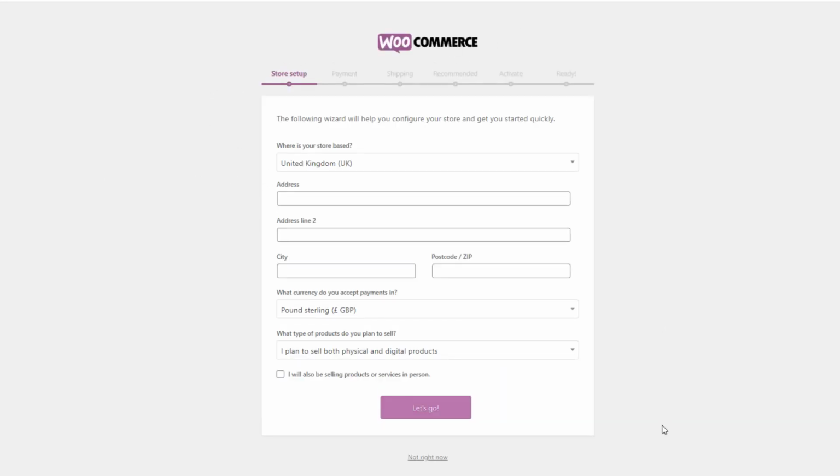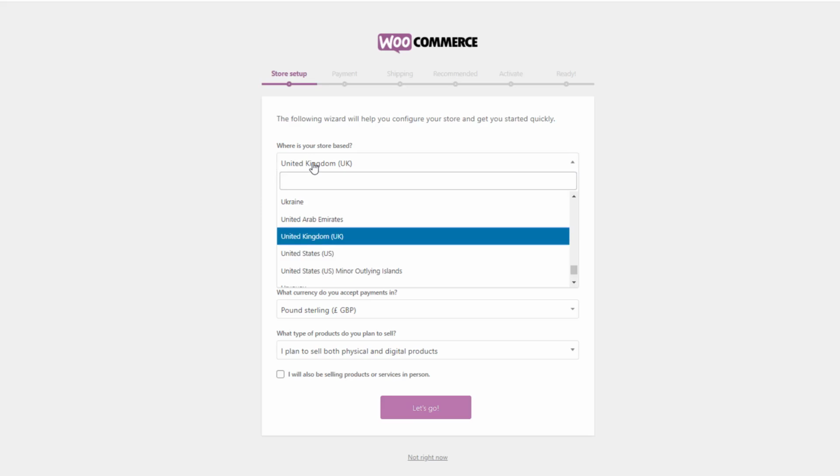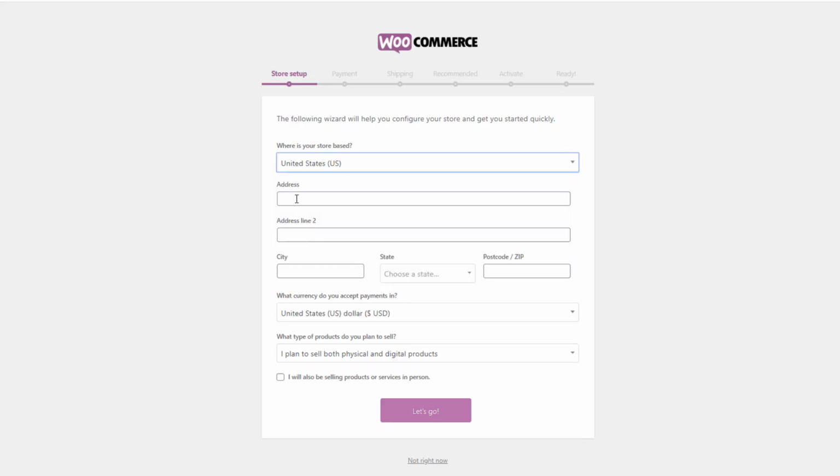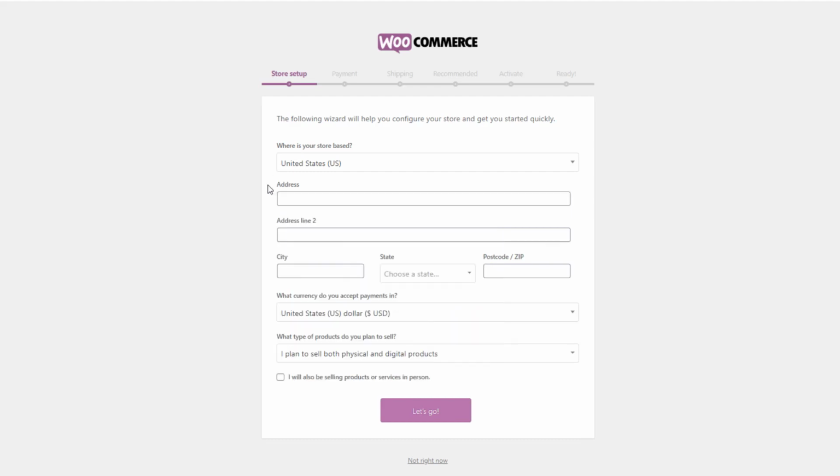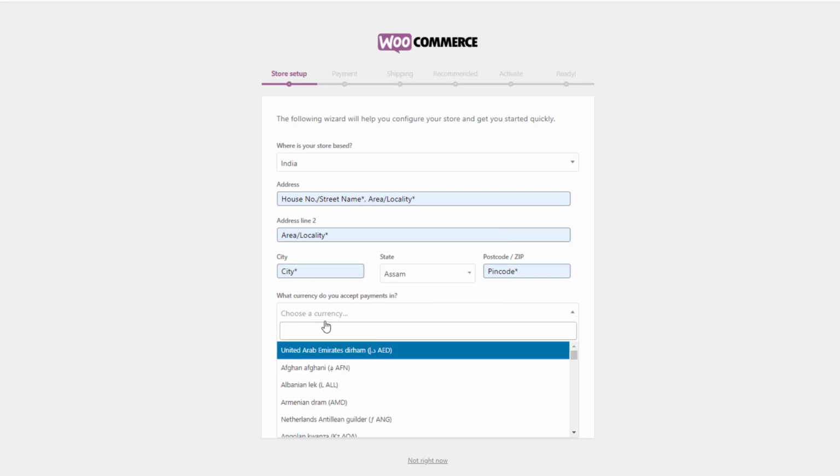You will get something like this. If it's updated, do not worry, the settings will remain the same. First choose where your store location is. We are located in the United States, so we will choose the address. Here is our address and our state is here. The currency you want to deal in, we want to deal in USD, United States dollars.